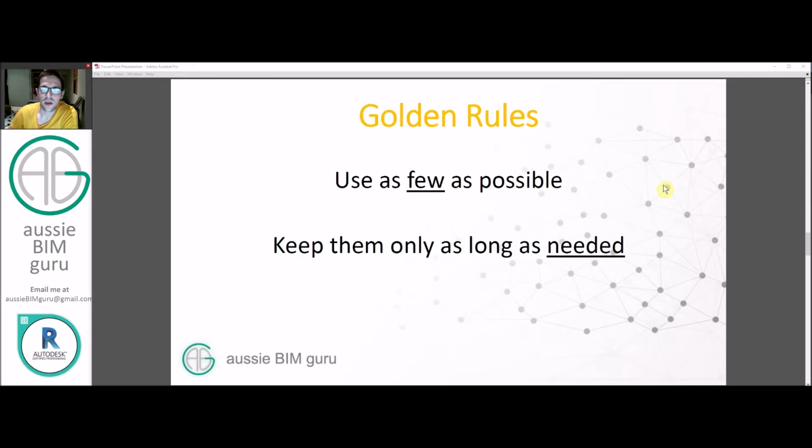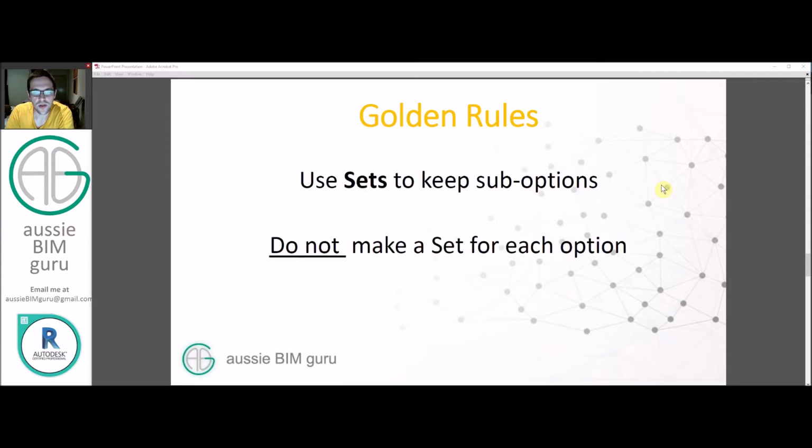I find the golden rule with design options in any scenario is to use as few as possible and keep them only as long as you need them in your model. So try to always accept the primary option as soon as you know that it is the option you're proceeding with. I find in feasibility studies, people are very tempted to keep every single option they've considered in the model just in case someone panics and goes back to option 4, go back to option 2, etc. I find it's better to back up models rather than keep all those options in the one place. And try to use option sets to keep your sub options rather than making new sets for every single option in your project. I'll show you what I mean by that really shortly.